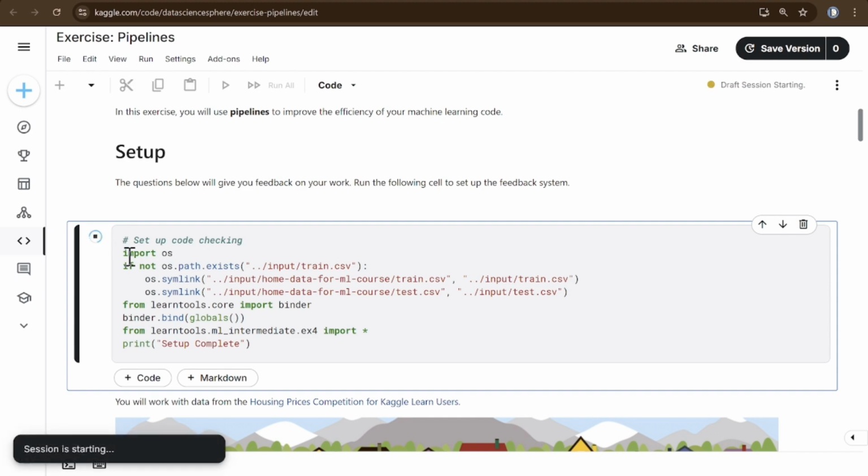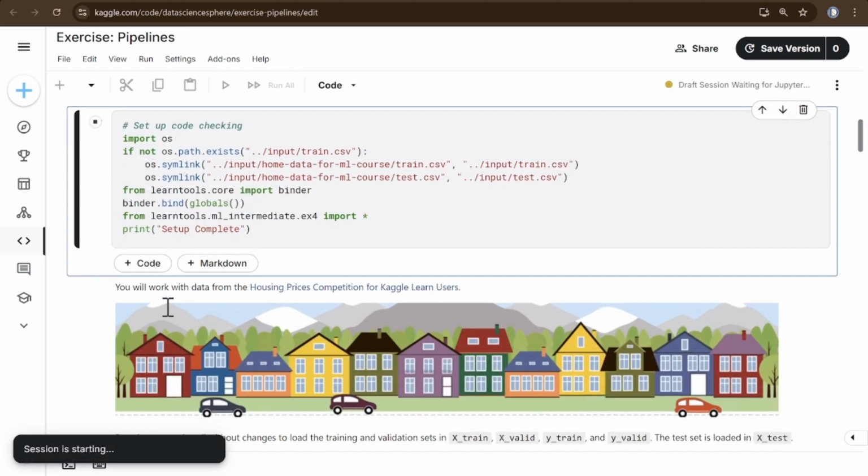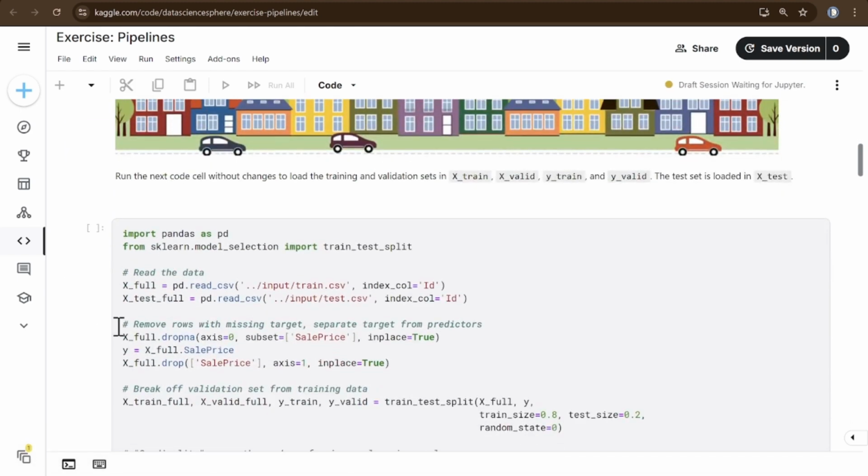Okay, now let's do the exercise. So this is the setup. And see, we are doing the train test split.